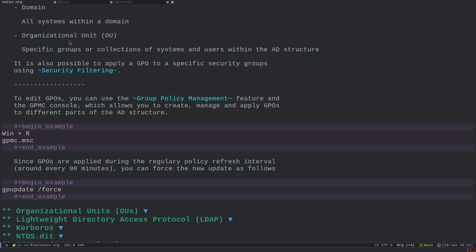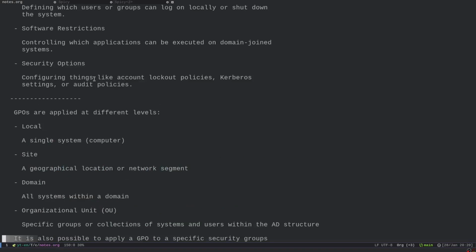Now, let's say that you made a change to these policies. Well, the idea is that GPOs are updated during the regular policy refresh interval, which typically is around 90 minutes, but of course you can configure this interval. However, if you want to push the change immediately, you can call the command gpupdate /force. This essentially will force the update so that the latest policy you have on your domain controller will be pushed to all the different machines. So that's the idea. Now let's go back.